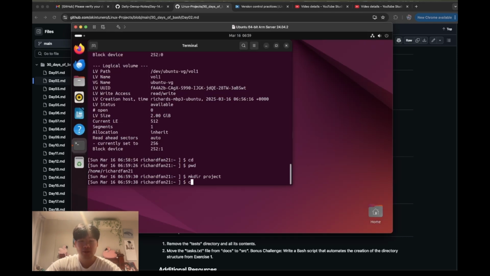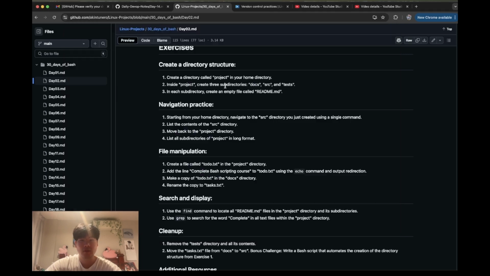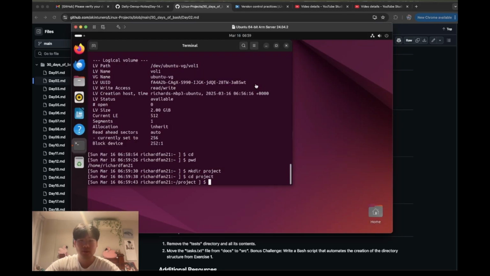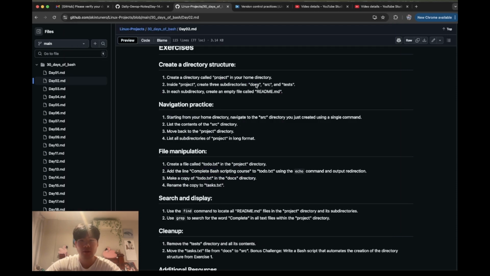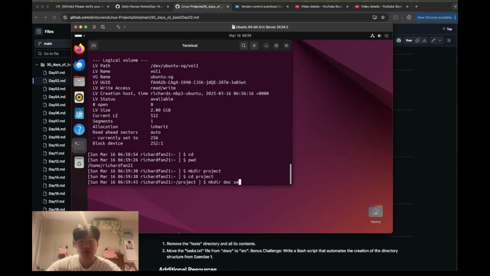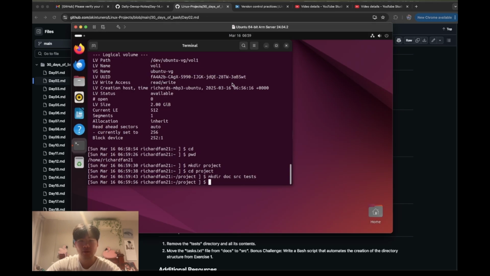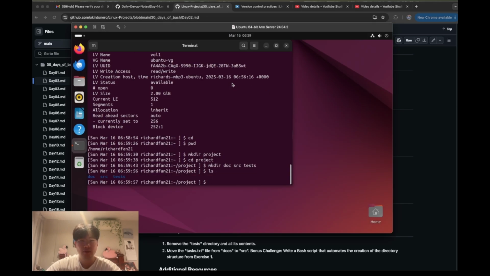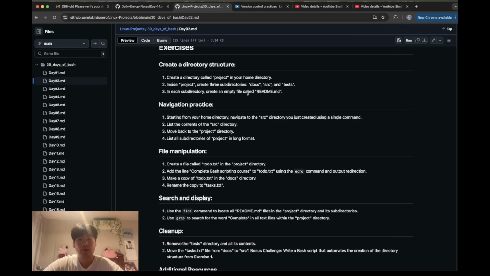And inside project, so let's go to project. Create 3 subdirectories, doc. So mkdir doc. And src, source. Yeah, and test. So let's check if they're all there. Yep, all there. And in each subdirectory, create an empty file called README.md.